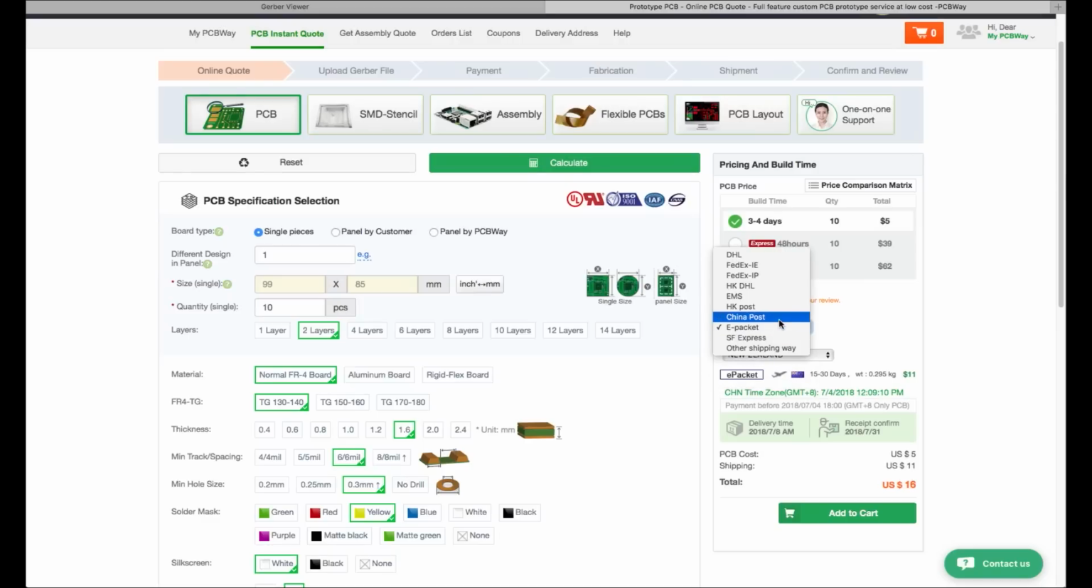Oh, China Post. That's $11. I mean, that'd be fine. E-packet. That's $11. I'll do that one. Okay, so DHL is going to be expensive because some rural delivery is going to be a lot more than this. Did I say EMS was? That's 24. I'm going to go with China Post.